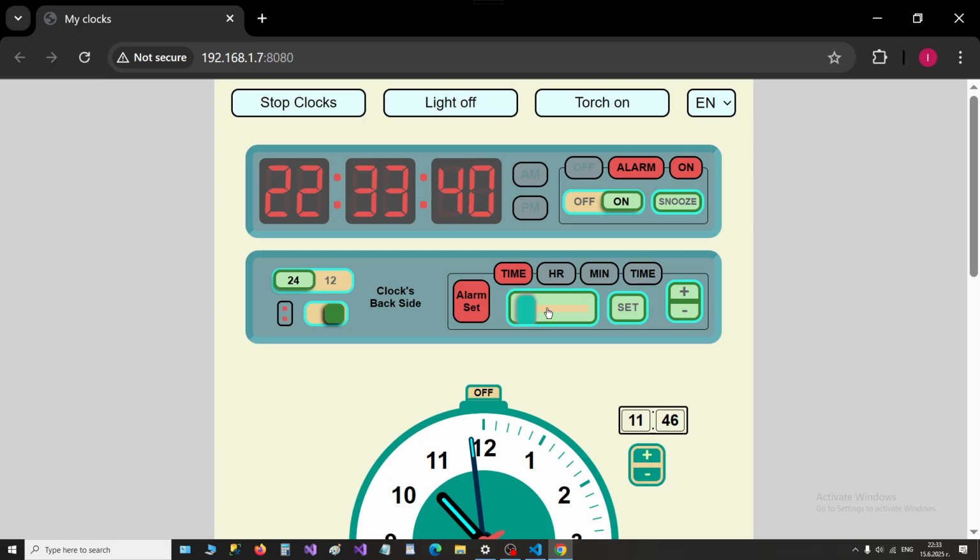Okay, so with this slider I go through the hour. Now I can change the hour of the alarm time. I can change the minute of the alarm time, and I get back to time, and I get again confirmation of what I just set the alarm to.